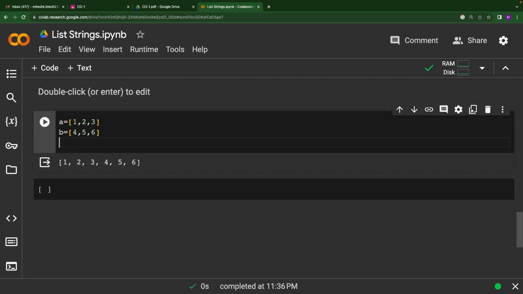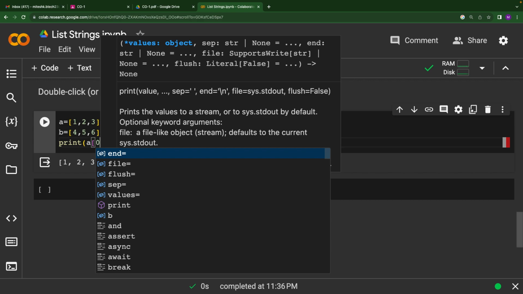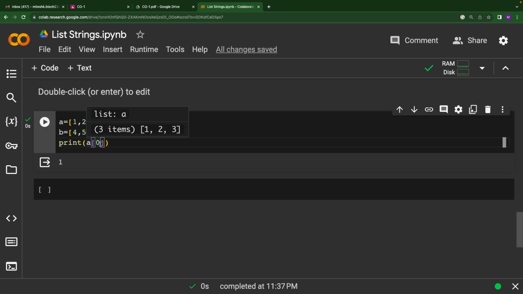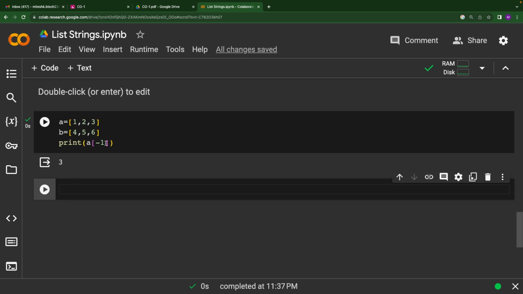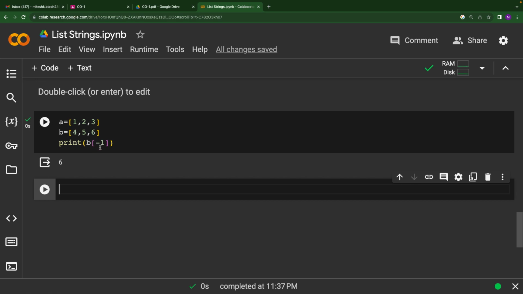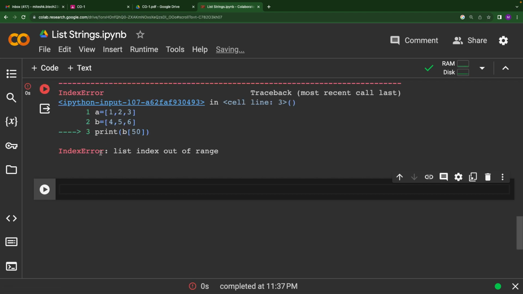And I would like to again explain how indexing works here as well. The indexing works the same way as in strings, as we had seen before. You could also go in the reverse order with negative indices, so it prints 3, prints 6. As I mentioned earlier, if you give an index which is out of range, it throws an error. So it gives index error, list index out of range.